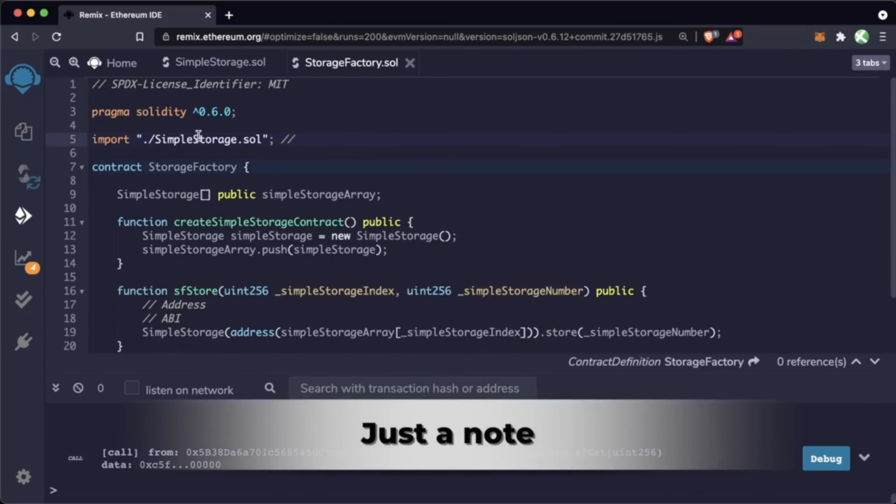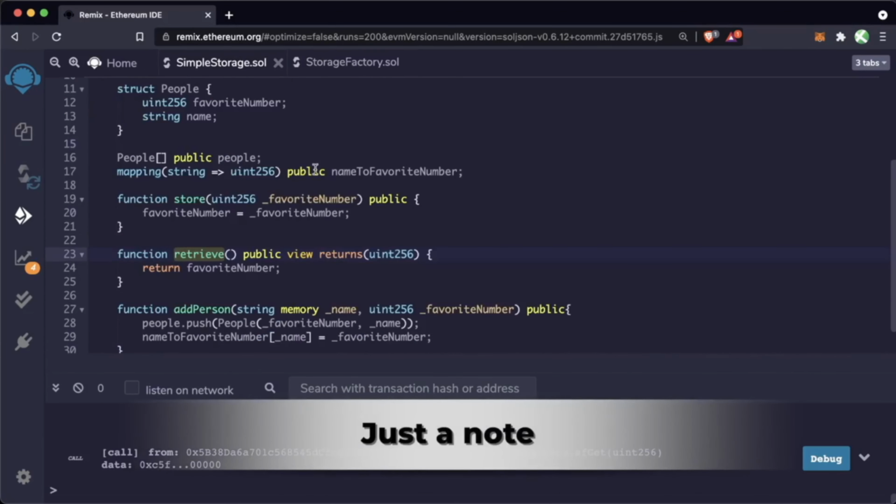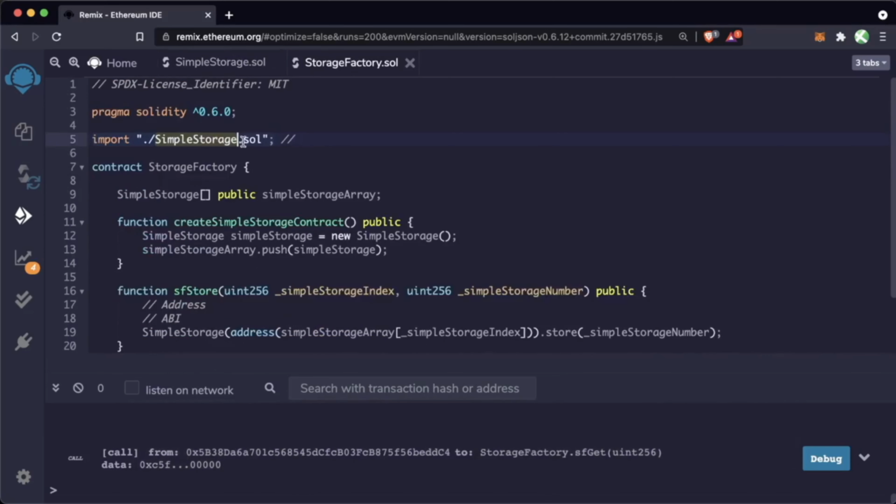Now, to deploy a contract, we do need all the functionality of that contract imported. However, to interact with a contract, we don't need all of the functionality. We'll learn about interfaces in the next lesson, which will allow us to actually interact with a contract without having all of the functions defined.